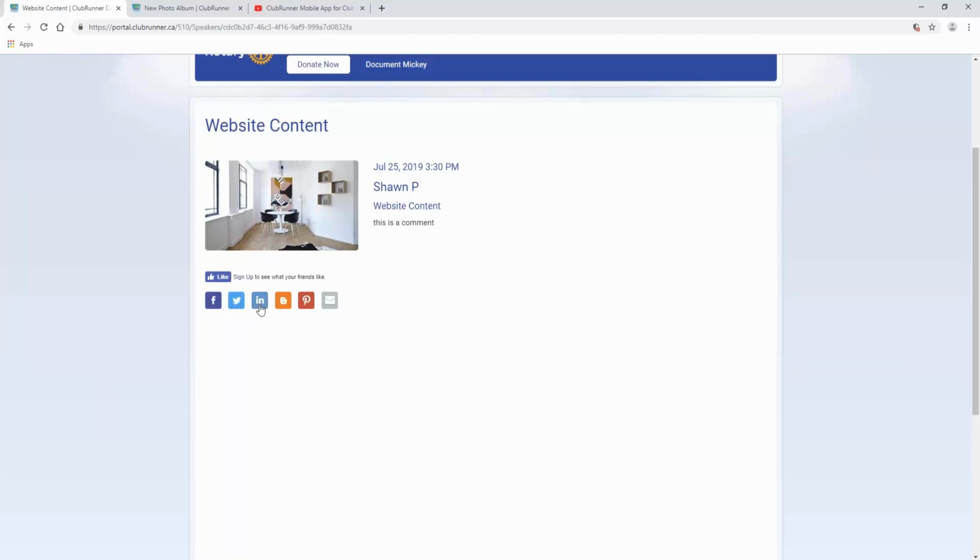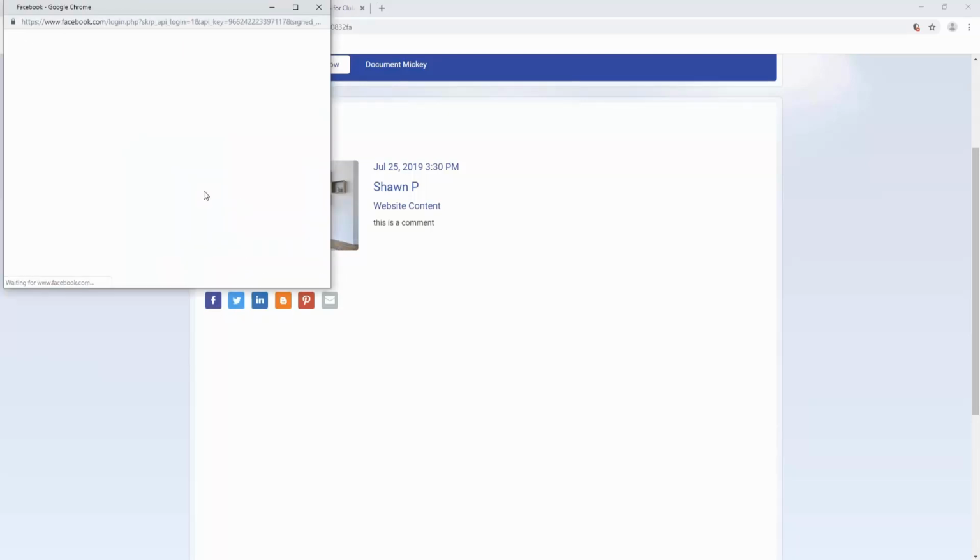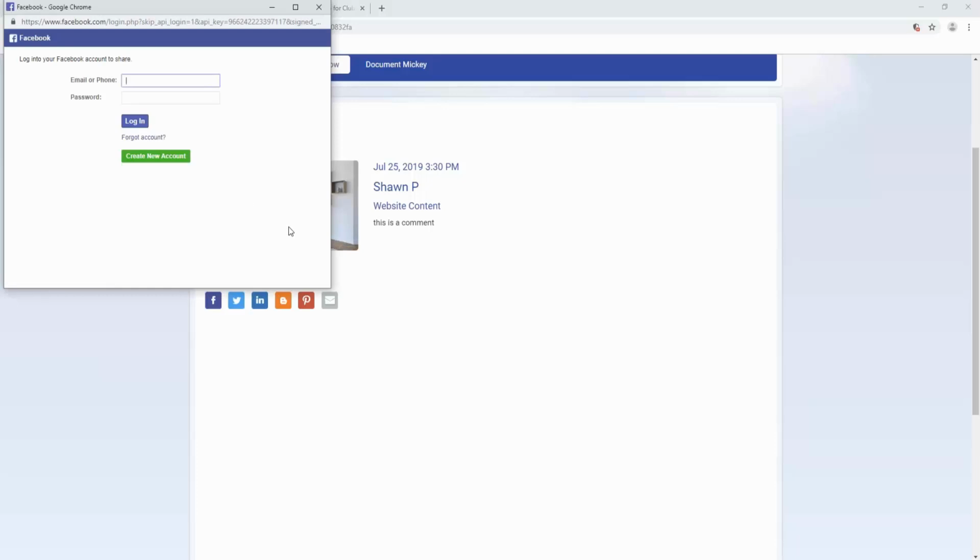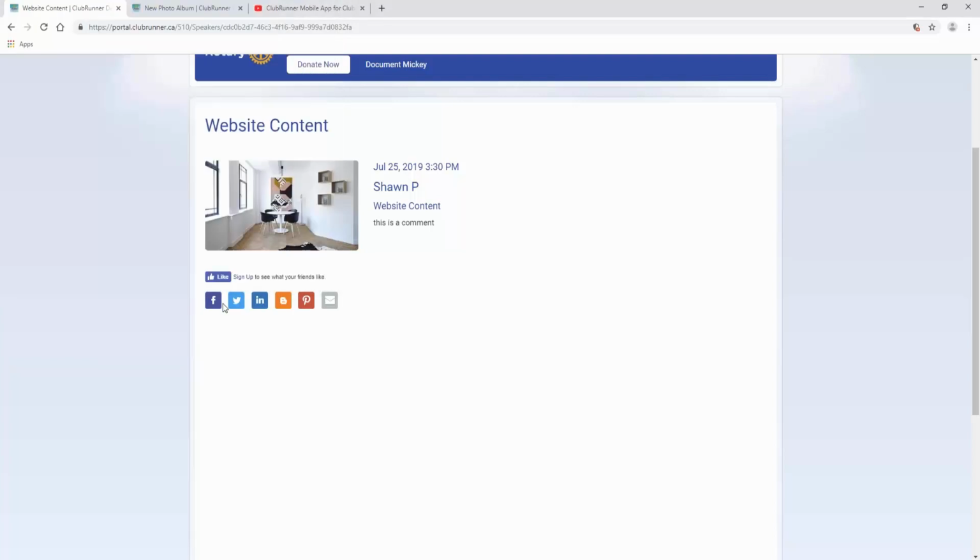So Facebook, Twitter, LinkedIn, you have all of your social media platforms. So if you click it, it'll actually allow you to share this particular item. So whether that be a story or a speaker, you can easily share it. Now, of course, in order to share it, we do have to be logged in to Facebook, or whatever platform you select. But you can simply click that social media icon and share it on that platform.